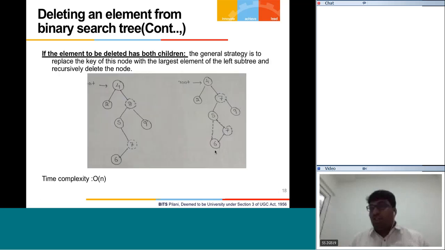The question arises when the node to be deleted has got 2 children. Now let's say I have to delete 8. How many children does 8 have? 2. Now if I delete 8, what will happen here? If I delete 8 directly, I will miss the complete subtree of 8. Yes or no? Do I miss? If I delete node 8 directly, I will also be missing the complete subtree 5, 9, 7, 8.